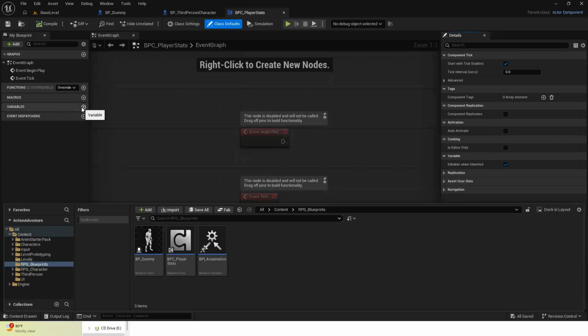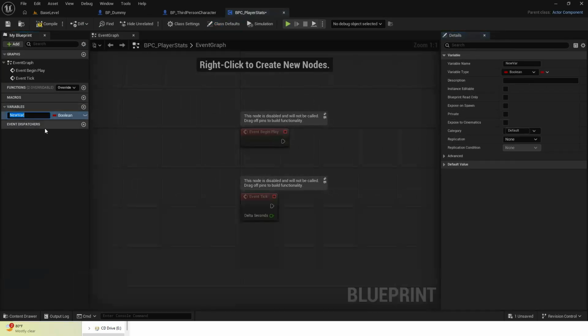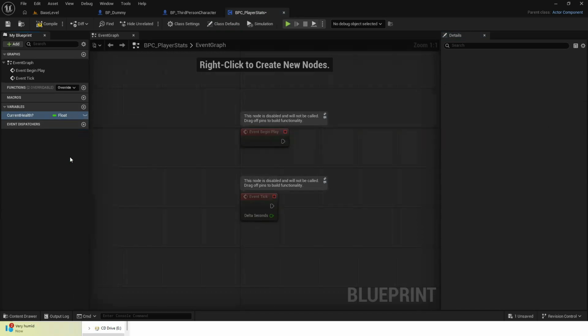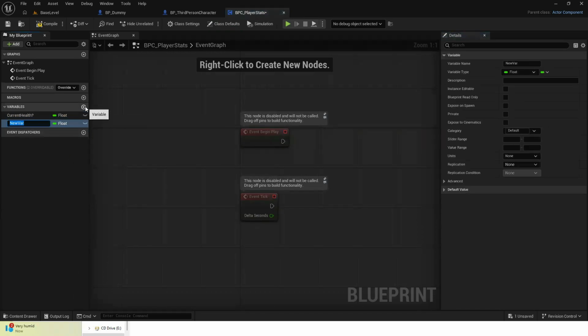So we need to start setting up some variables. The first variable will be current health, and this variable will be a float. Then you'll create another variable, let's call it max health. This will also be a float, and in the meantime, you'll just compile and save.